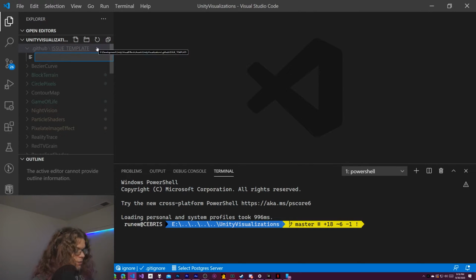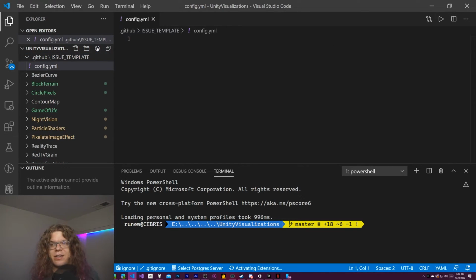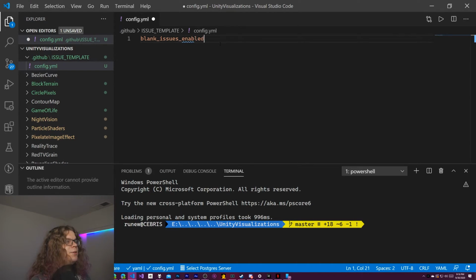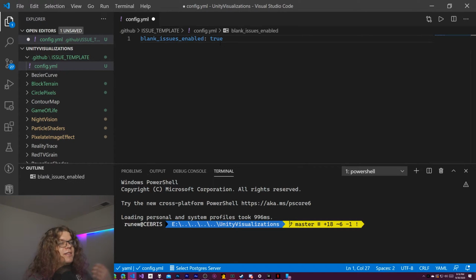Inside of this issue template folder, we need just config.yaml. This can also be config.yml. Those are the exact same, but one has an A and one doesn't. The files do the same thing, one way or the other. That isn't always the case with YAML files. Sometimes they are specific to different endings, but in this case, it shouldn't matter. There are really two things that belong here. First, blank issues enabled, and I'm going to say that's true.